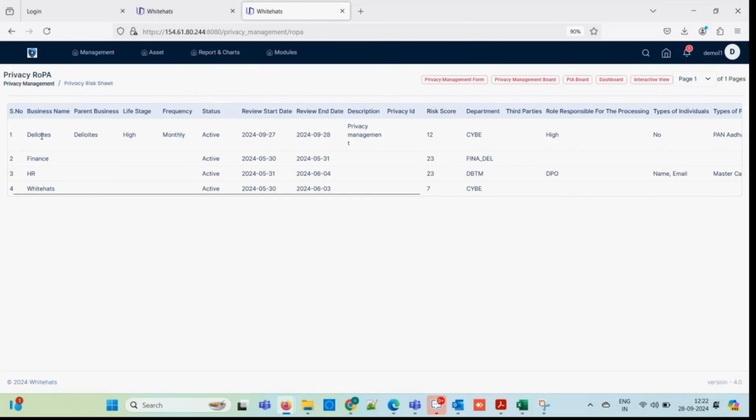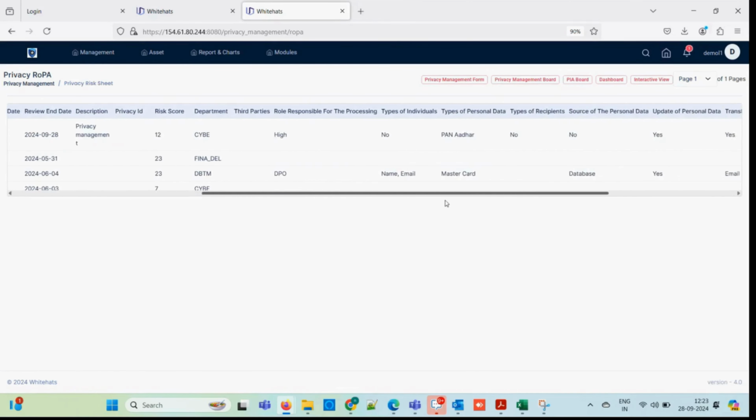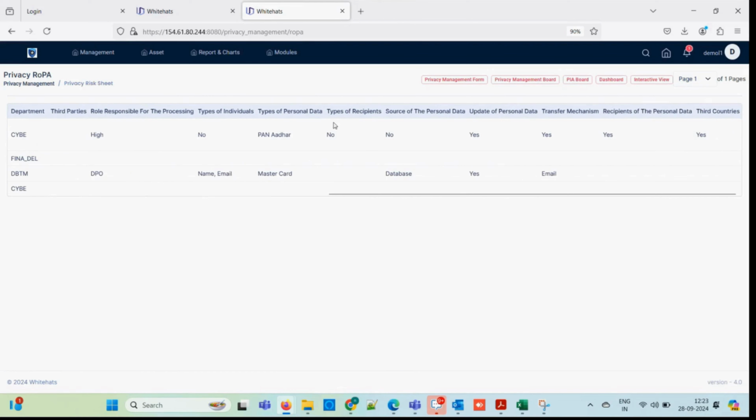So you have the parent business, the life stage, the frequency with which you're storing and processing the data, whether or not it is active, the review date, and the start date. All these things are captured, and whatever data types you process and store are captured in the ROPAs. Even the ROPAs are customizable, whatever fields you want. You can create all these fields on the solution, and then you can manage the ROPAs, or do the PIA all by yourself.